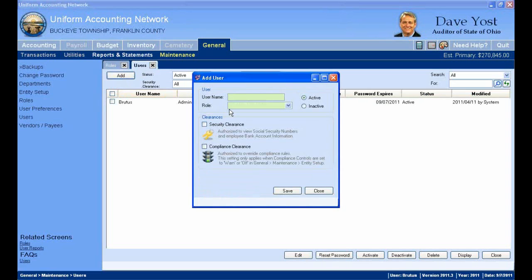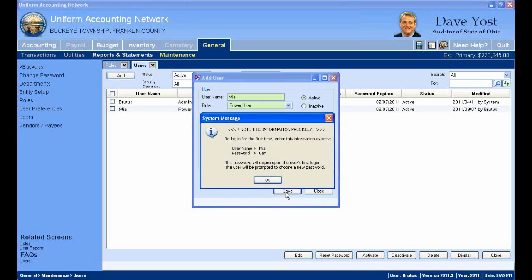So maybe I'll call, and I'm not doing the exercise in the book, I'll have an assistant. Her name is Maya. So she's my assistant, and I'll set her up as a power user. And you can ignore this for now, this clearances. We'll save that. And it says basically that when my assistant first logs in, she needs to type in her username, and her password is going to be the default, lowercase UAN, and then it's going to force her to change her password right away to her own custom password.